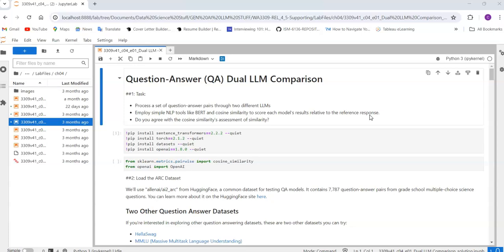I have explained cosine similarity clearly in our previous videos: what is cosine similarity and why we are using it. Those who haven't watched those videos, please go and watch the series from the beginning, so you will get a complete understanding of what exactly cosine similarity is. And the third thing we are going to see is a question for you: whether you agree with the cosine similarity assessment of similarity, that means for comparison. So these three are the topics we are going to see in this notebook.